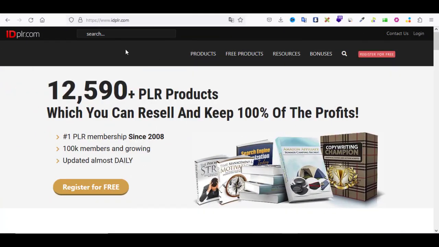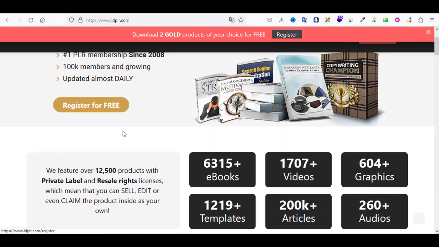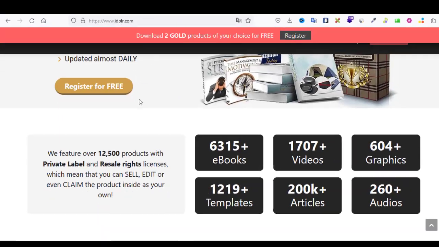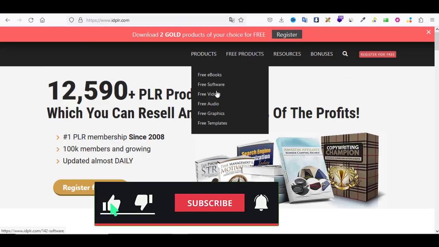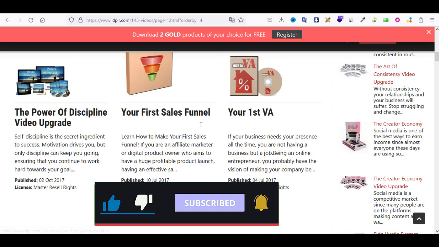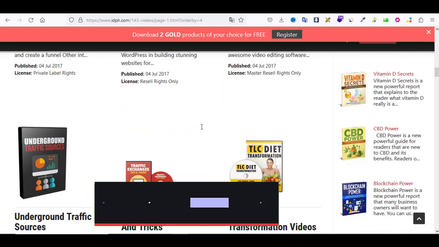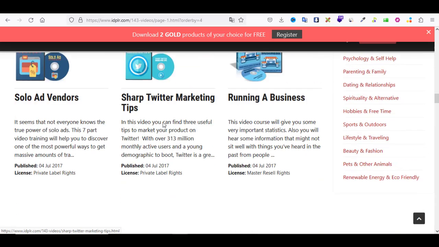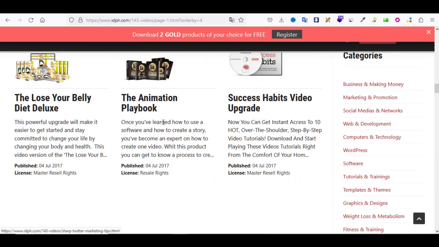Now you can find something valuable that they offer for free. We can find these valuable things on IDPLR. So you should go to free products, and here you can find free video courses that you can offer. Here you can see all the video courses available, or you can simply type in your main keyword here.